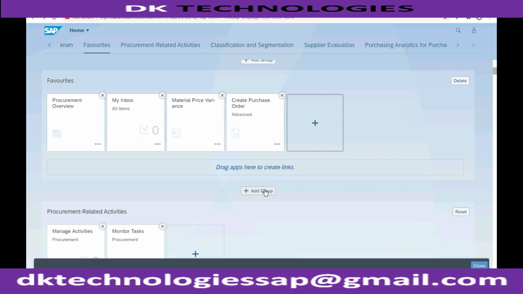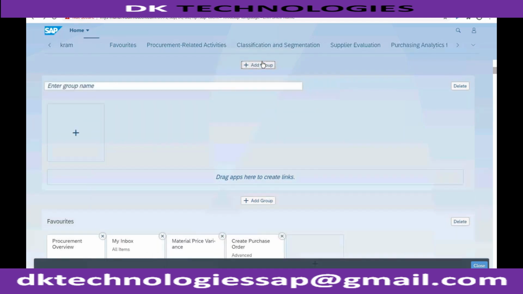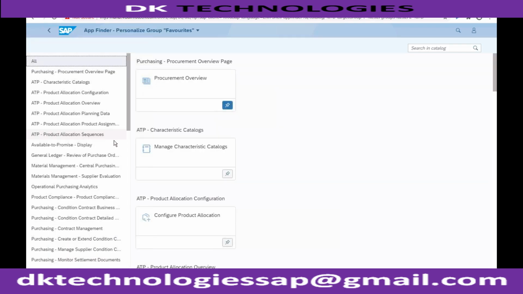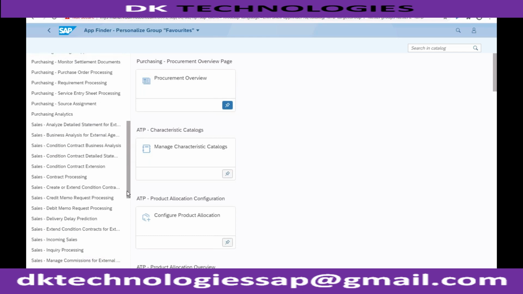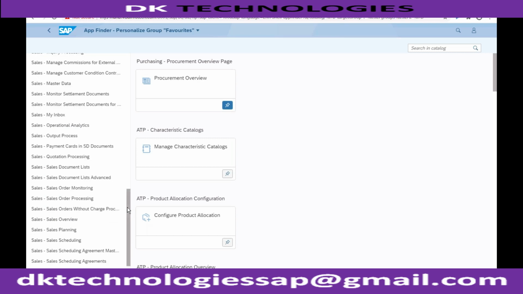Same way, if I want to add a new group, you can see the add group button here. If I want to add a group, click on add group. It will ask you the group name. So let's say the group name is Gaurav. Within this group, whatever applications you want to add, you can click on this app finder again. Let's say this time I want to assign a sales order. So within sales, I will go to sales order processing.